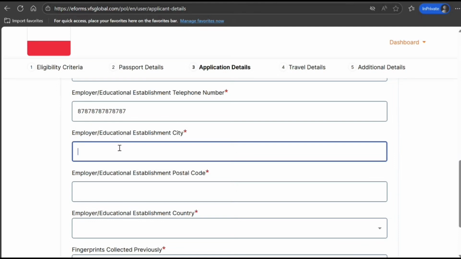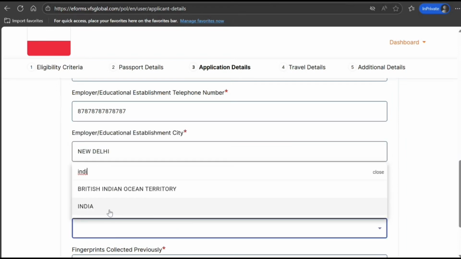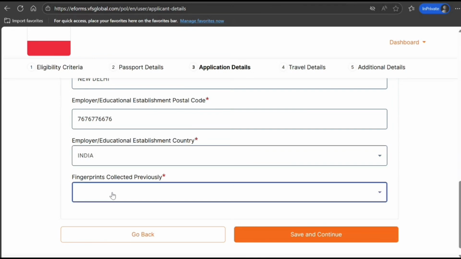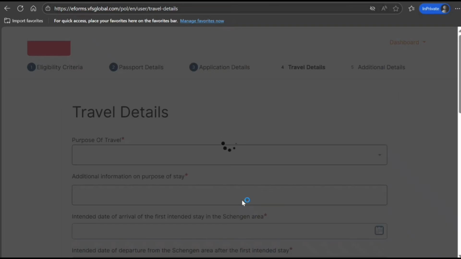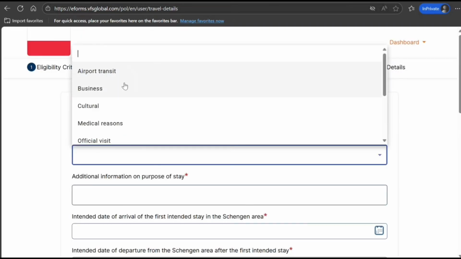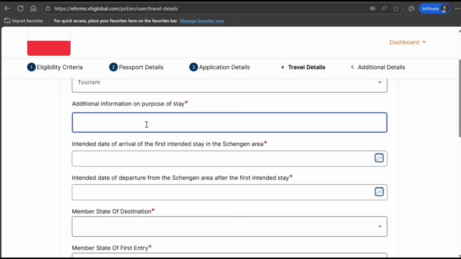City, postal code, establishment country. Why do they ask it again and again? Fingerprints collected previously, I select no. Travel details, purpose of travel, I'll select tourism. Additional information: provide all your plan, anything that makes your case stronger.